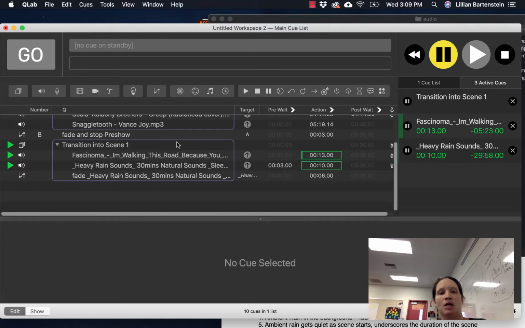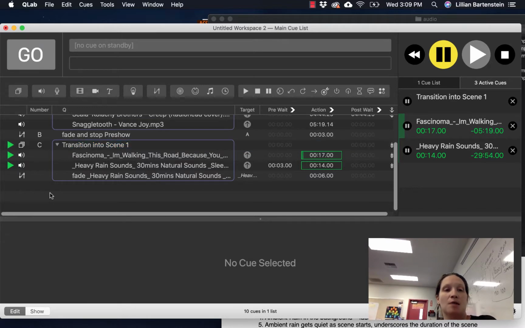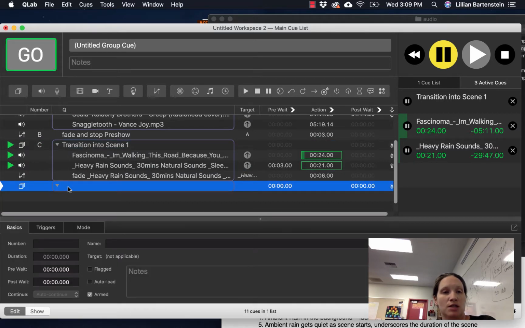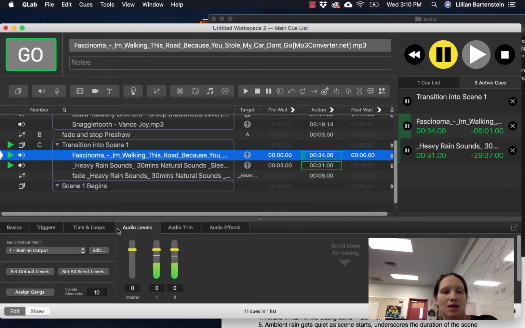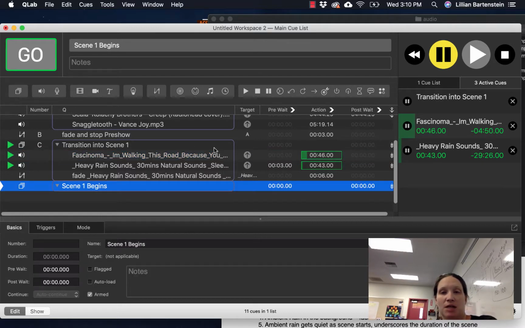Okay. So this is into that transitional look. At some point, we're going to want the scene to actually start. So this is the scene change transition. Scene 1 begins. Okay. Because you stole my car, I'm singing this song. I think I could just loop that guitar bit at the beginning. Wouldn't do that idea. We'll talk about that later. I'm getting ahead of myself.